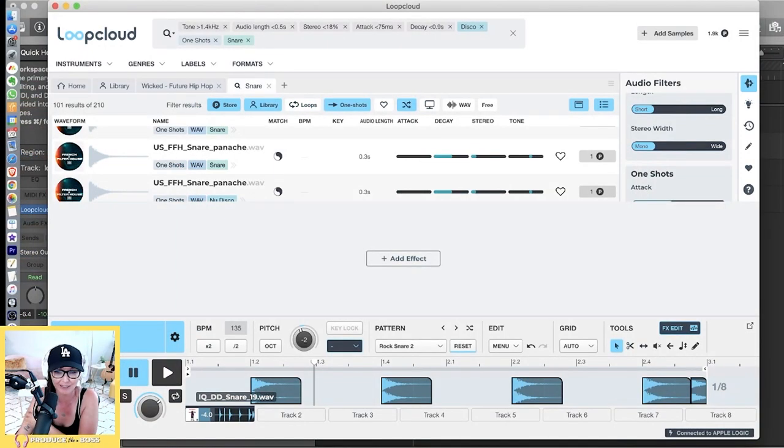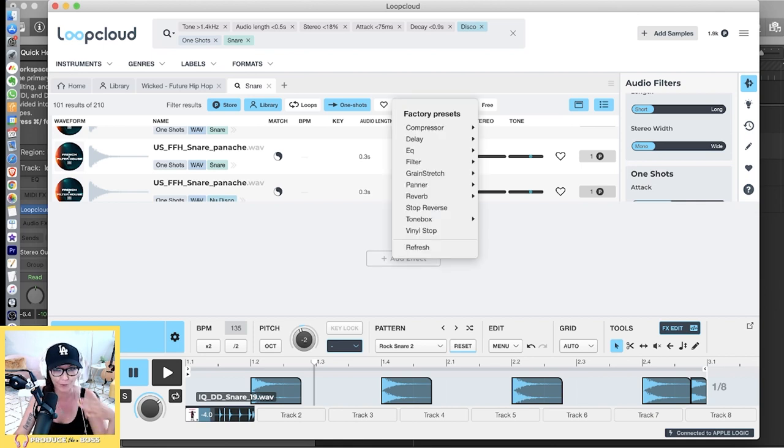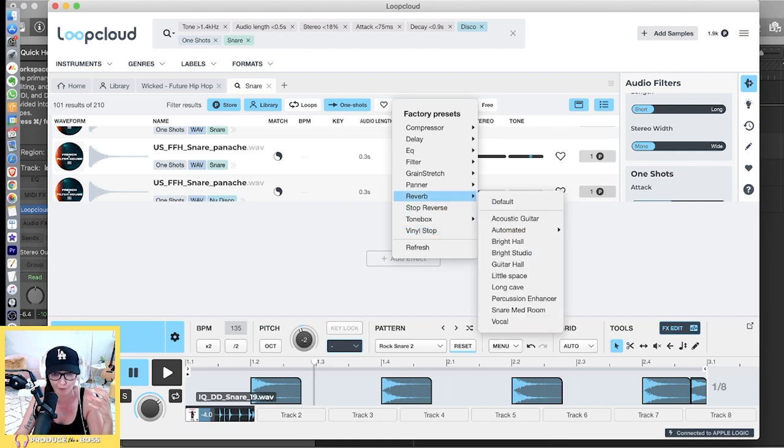So the cool thing about the effects within the LoopCloud player is that you can add it directly to the sample, once again, before you even purchase it, so that you can just really get a feel for what the finished sound is gonna be like before you buy it.